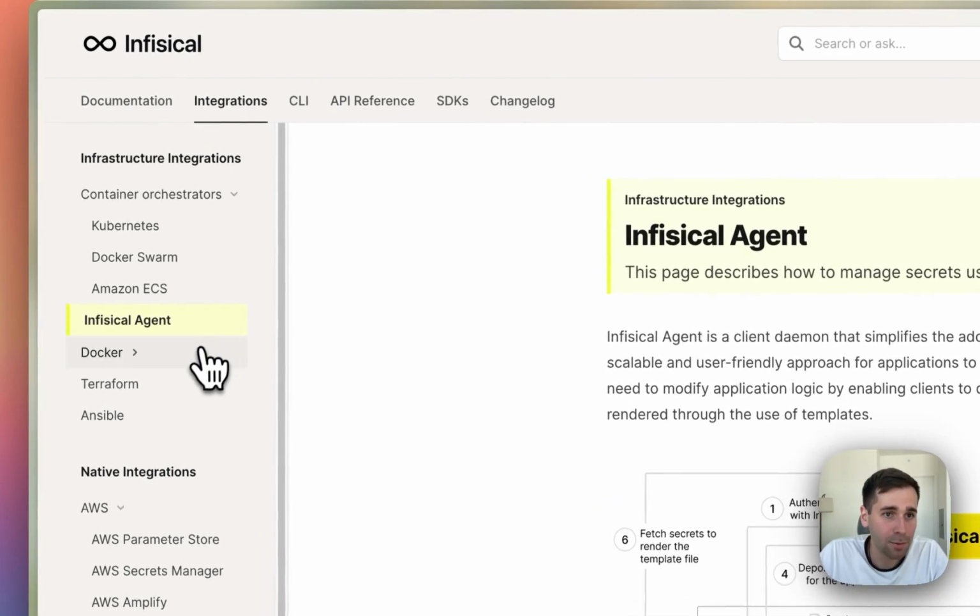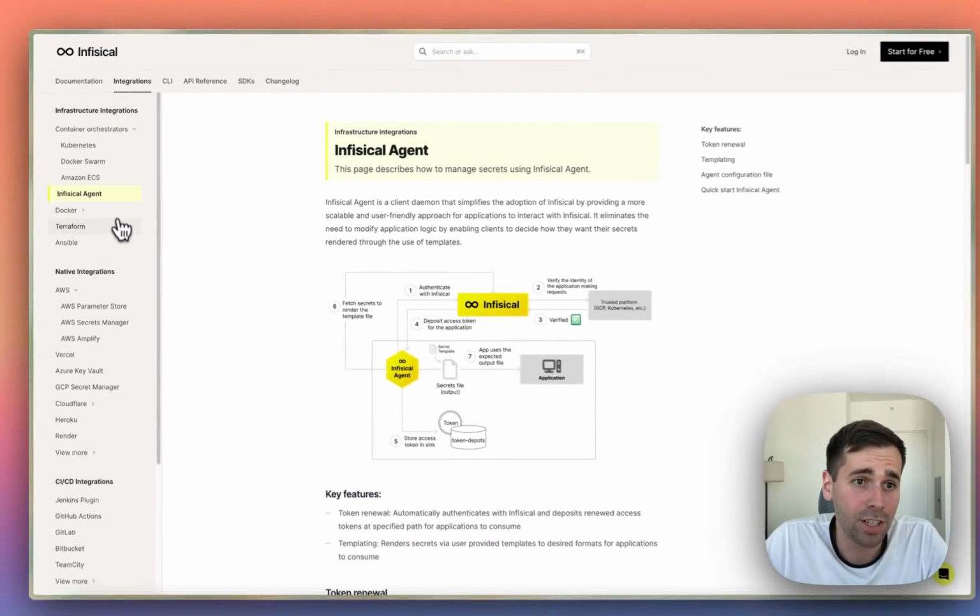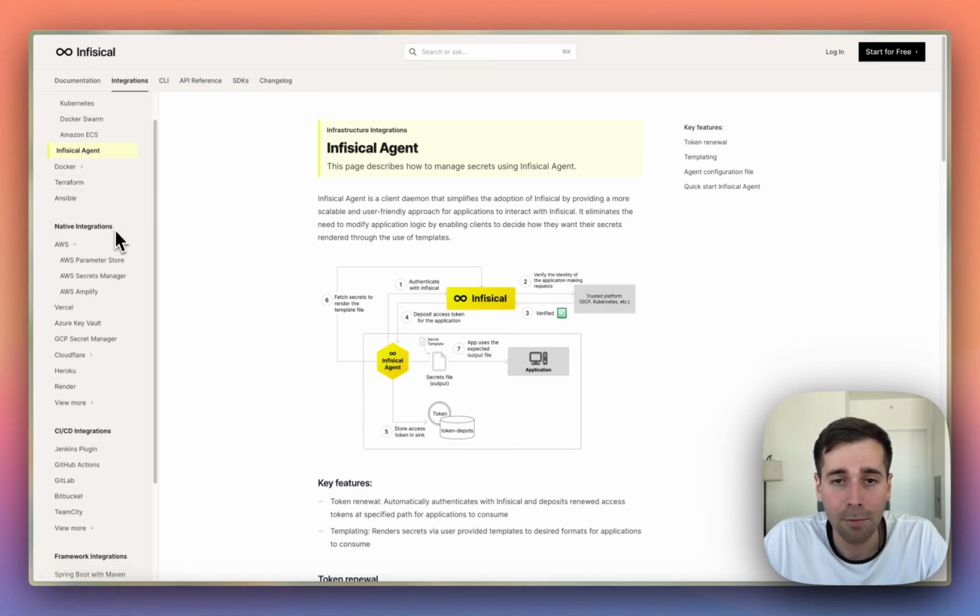So lots of different ways to manage secrets. You can find lots of different guides within the Infisical documentation.